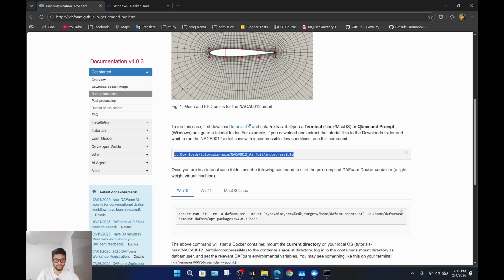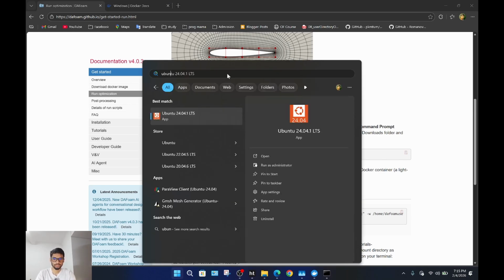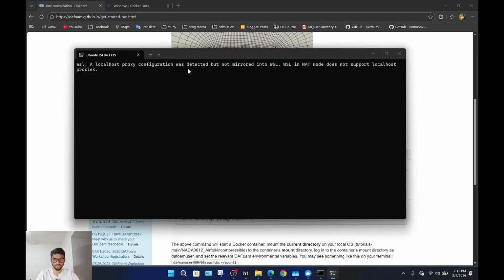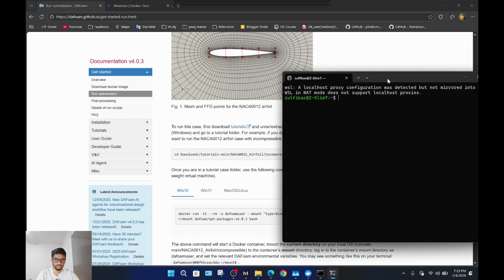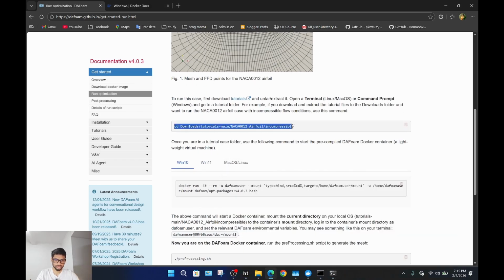show you. It says we need to go to the command prompt, but because I already have downloaded OpenFOAM and I also have Ubuntu, we are going to use the Ubuntu terminal. Let's see if it works. So this one over here says cd downloads tutorial, then incompressible.